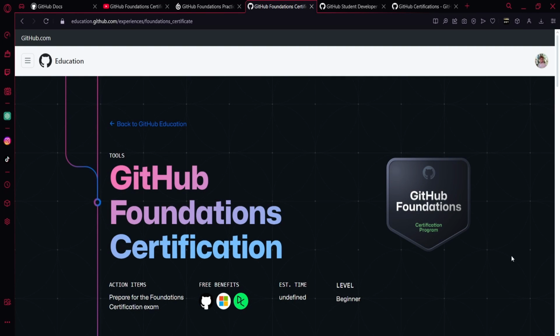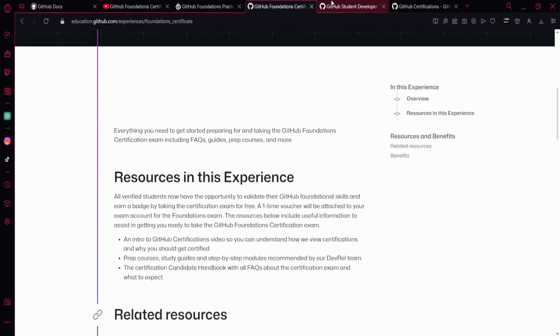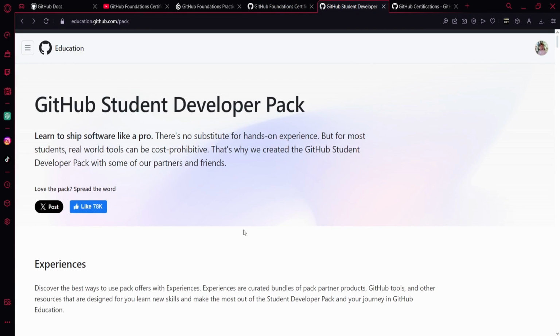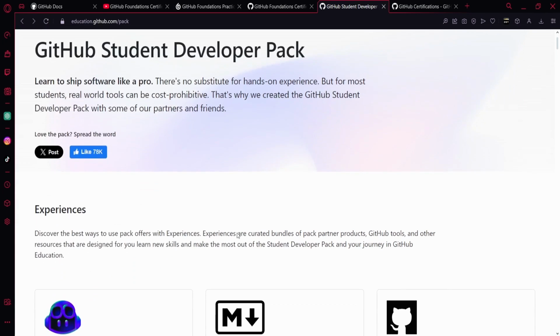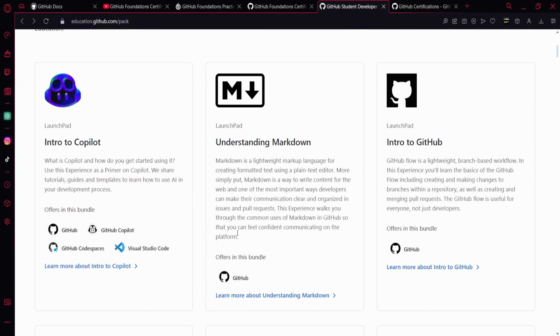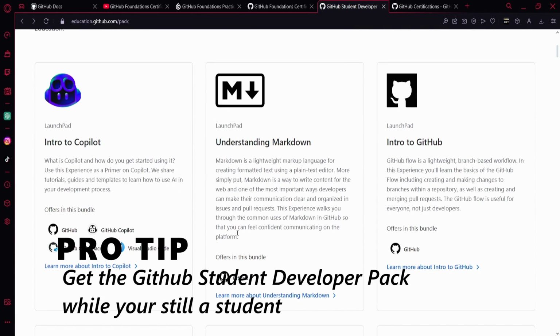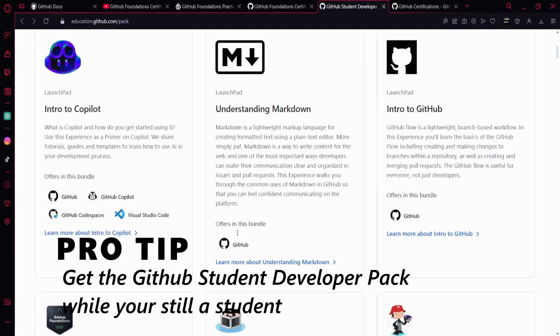So I found the GitHub Foundation exam while exploring the GitHub Student Developer Pack, which is this one. The developer pack is full of amazing free tools and offers for students, and the exam is one of them, completely free for students. A pro tip: grab the student developer pack if you're still a student.